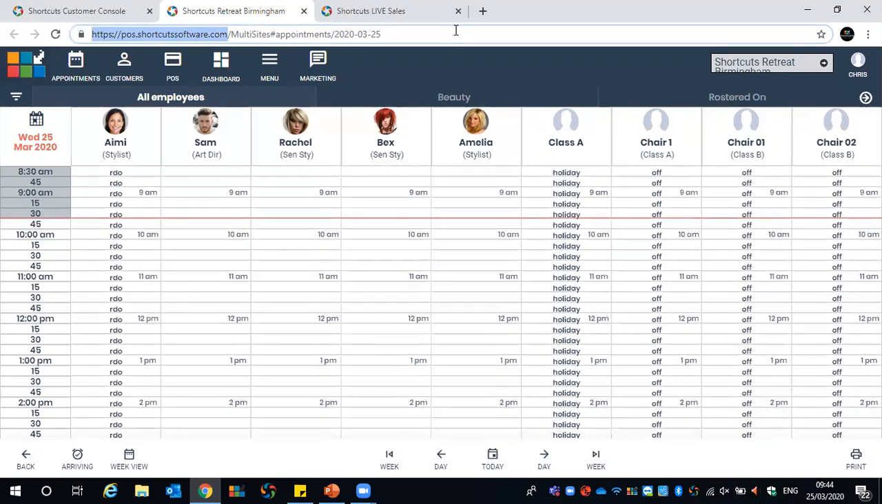Okay, so that is the two ways to access the Cloud Appointment Book. One is through your online console, clicking the tile in the top right-hand corner. The second is to simply type in the website, pos.shortcutsoftware.com. That is the two ways we can access it.